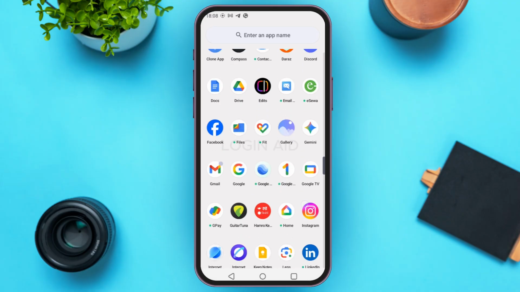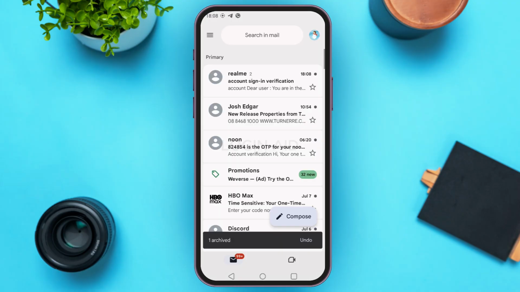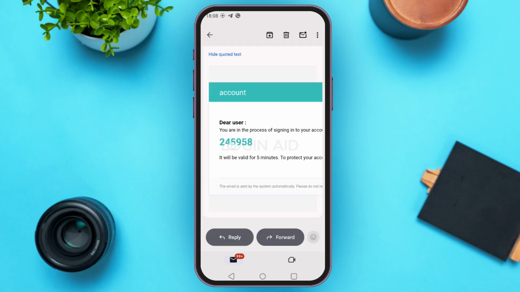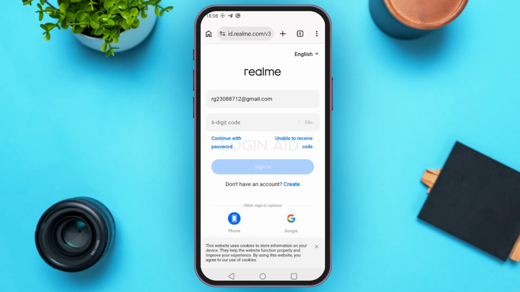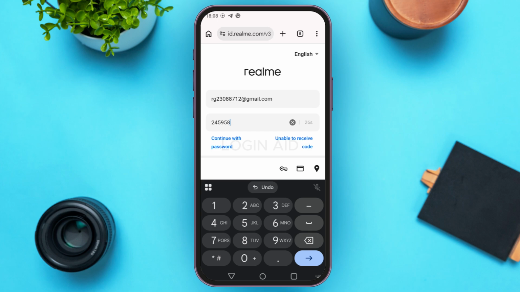Open the Gmail on your device. Find the email sent by Realme and tap on it. In this email, you'll be able to see the verification code. Memorize this code. Go back to the browser. Enter the code over here.